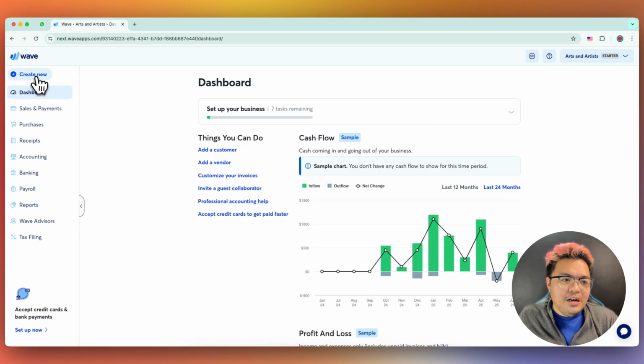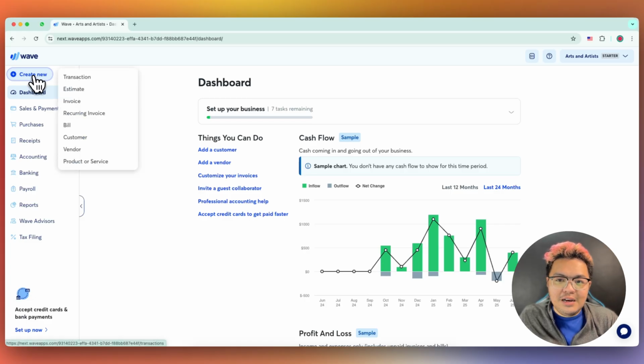Now, most importantly, up here, we have the Create New option on the sidebar. This Create New is just a quick button that will allow you to quickly create transactions, estimates, invoices, recurring invoices, bills, customers, vendors, products or service, etc. So those are the most common things that you would be creating on Wave Apps accounting. And they have the same links within these menu options, but these are just quick buttons so that you don't have to go rummaging through these options on the side.